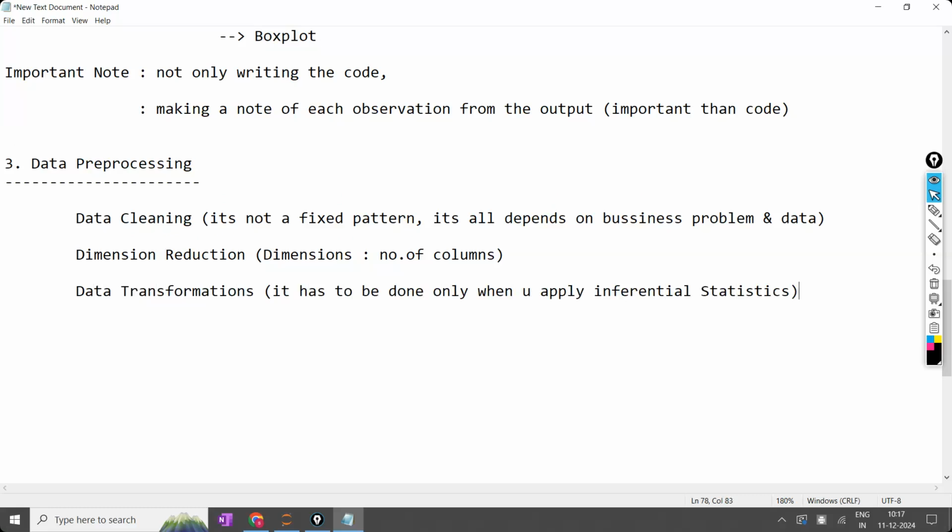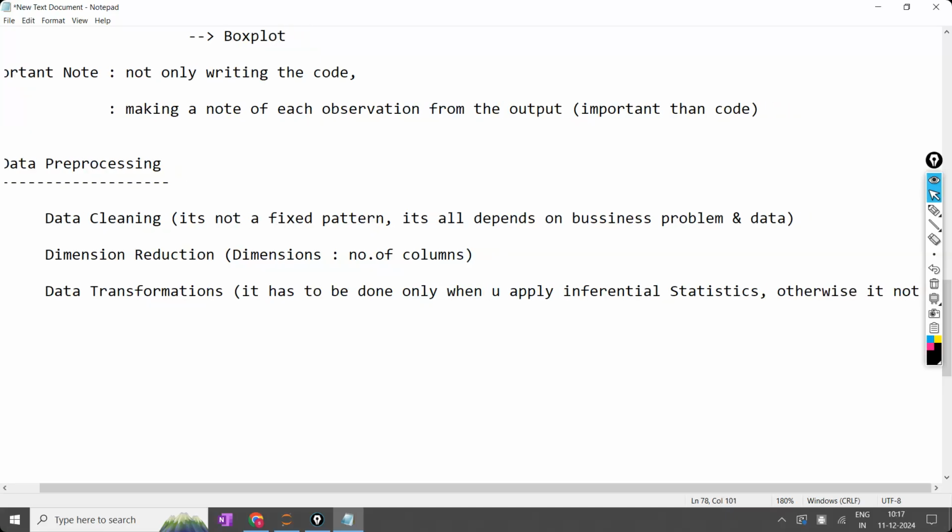It has to be done only when you apply inferential statistics. Otherwise, no need. Clearly write that one also. Otherwise, it's not required. Write this one also.